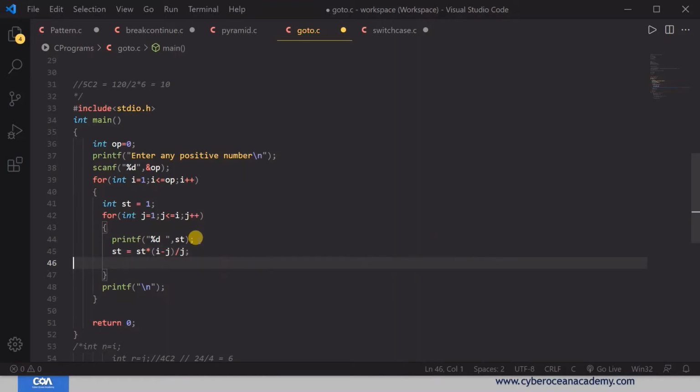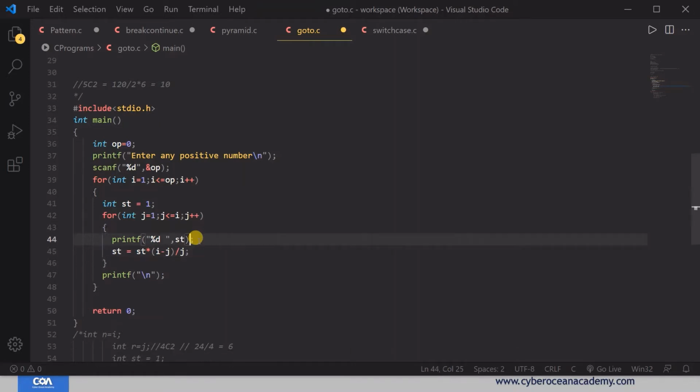Okay, so it was already printed, so that is the method. In this way you can directly calculate every value which is used here.